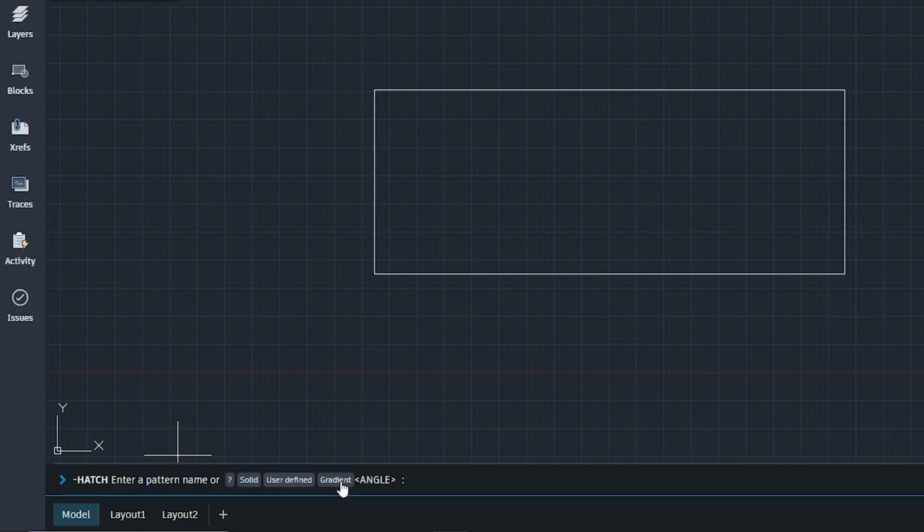If you select gradient, you can choose between two colors or a single color. You can also set the colors based on your design needs. If you choose solid, the area will be filled with one color. If you choose user-defined, you can create line patterns.